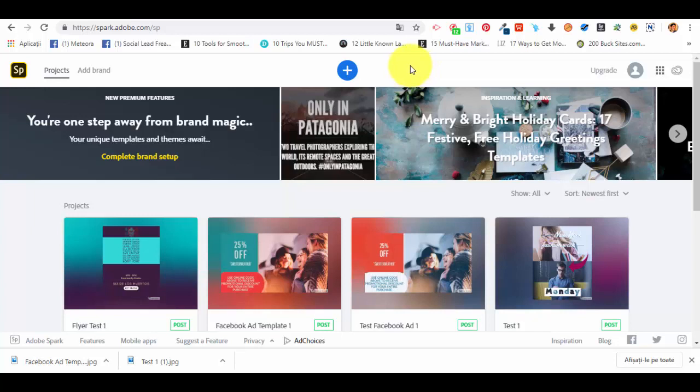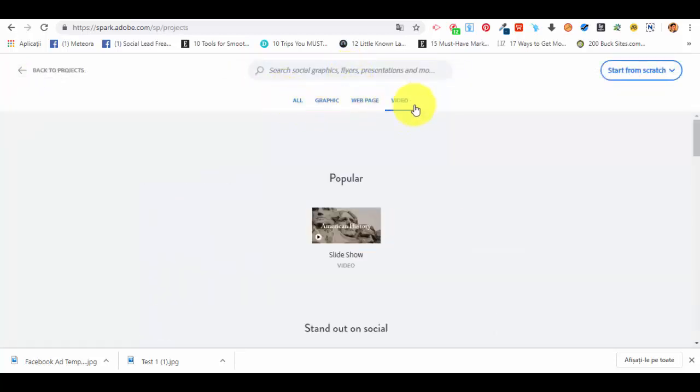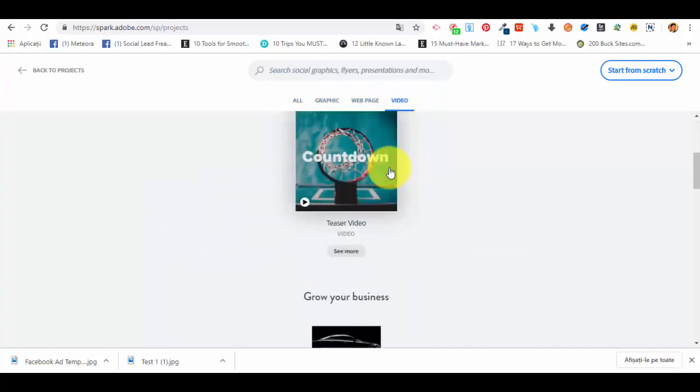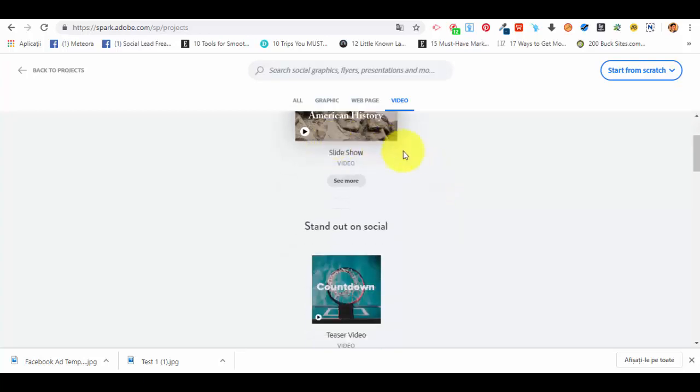Now, first things first, after we have logged into our dashboard, we click on the plus icon and we will have the options here to select a video. Anyway, any type of video you select, you will be able to change the type of template from inside the actual video editor, so don't worry about that.